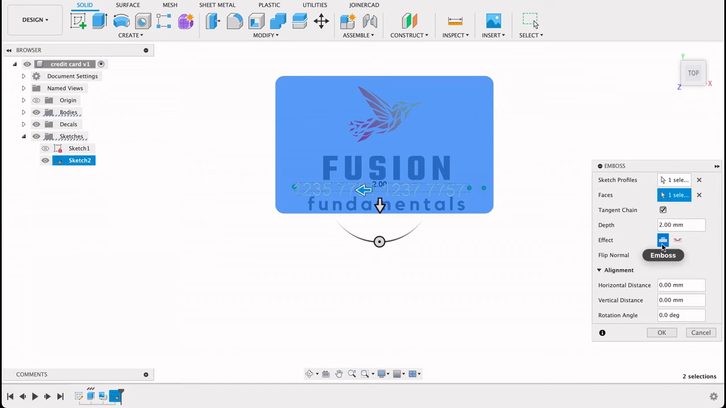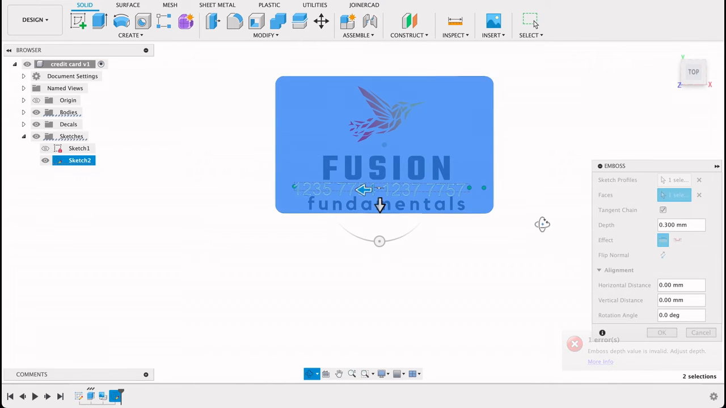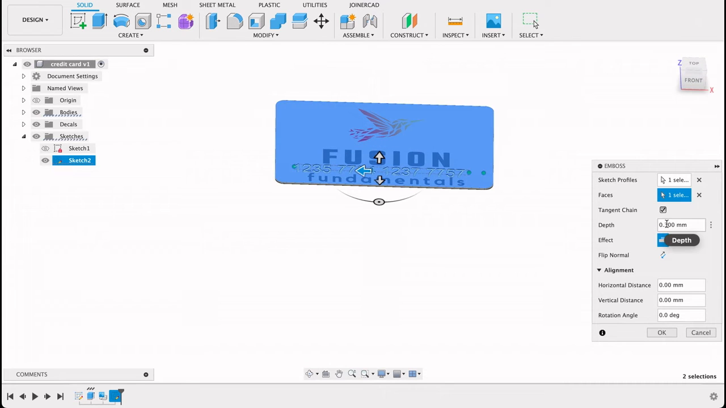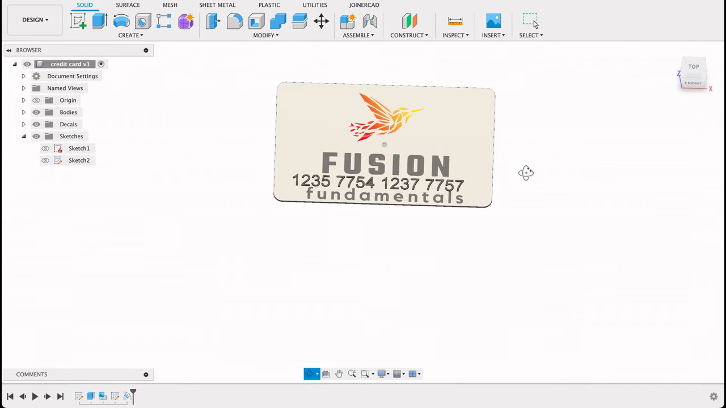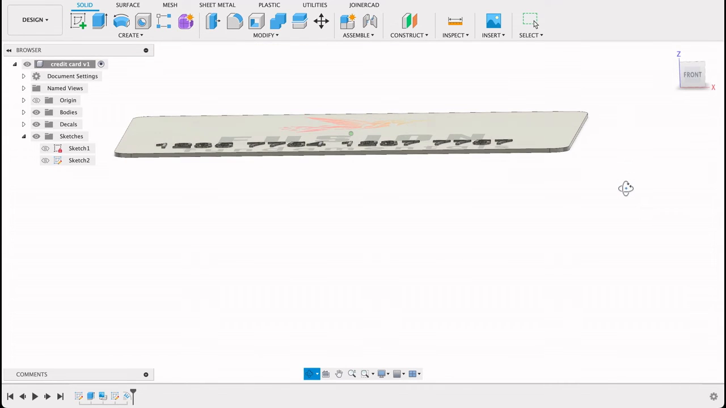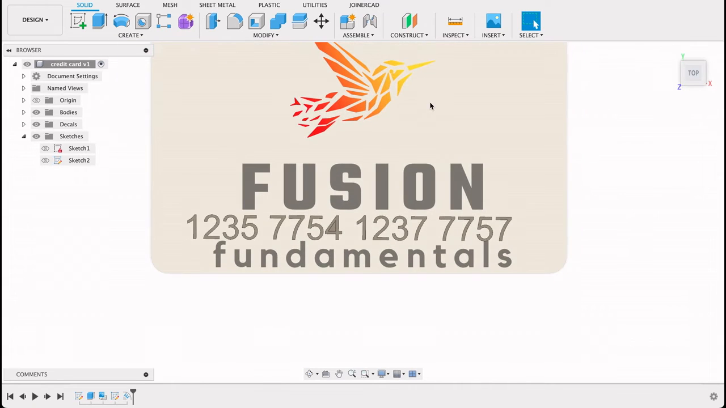Now we can choose, do we want it embossed or debossed? So I'm going to go emboss, and we'll go 0.3 millimeters. So we should get a slight, let's go, and the card's only 0.5 or 0.7 thick. There we can see we've got it embossed on there, it's raised. So that's how you emboss text.